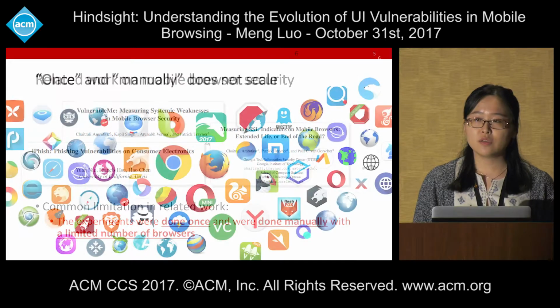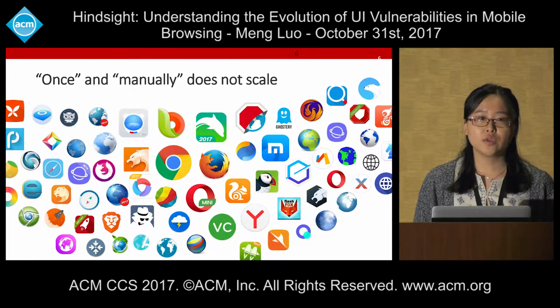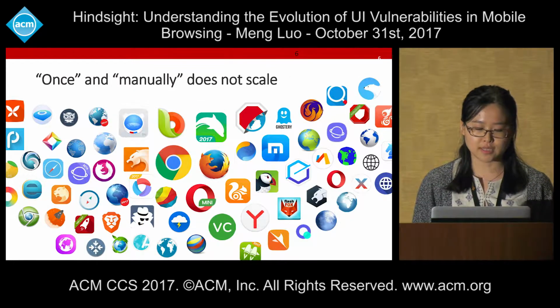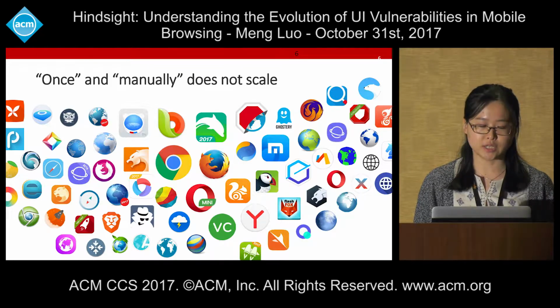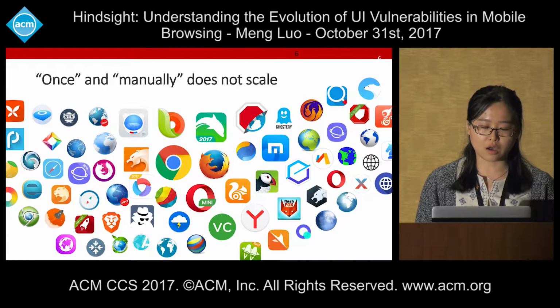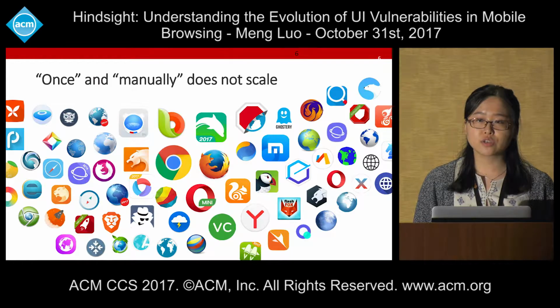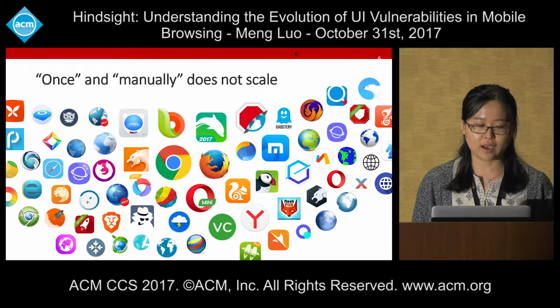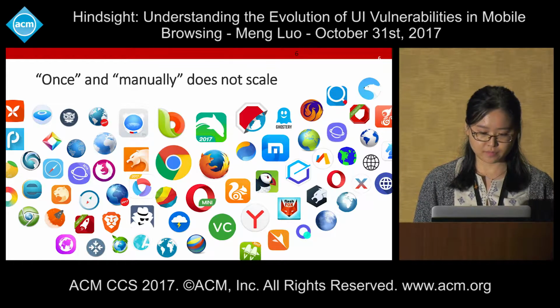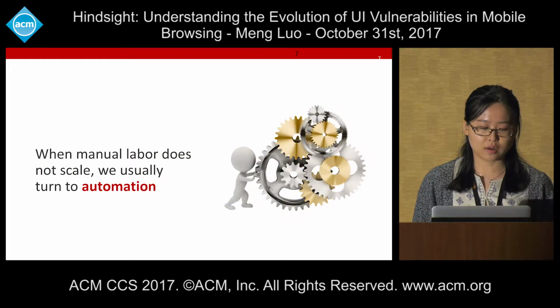But the truth is, if you search for browsers in the Google Play Store, you will be surprised by hundreds of browsers, each advertising unique features. So users' choice of mobile browser is no longer limited to several prestigious browser vendors, but instead they prefer to install others with the features they like. Apart from that, these browsers are usually updated frequently, so the ones manually prepared do not scale. When manual labor does not work, we usually turn to automation.